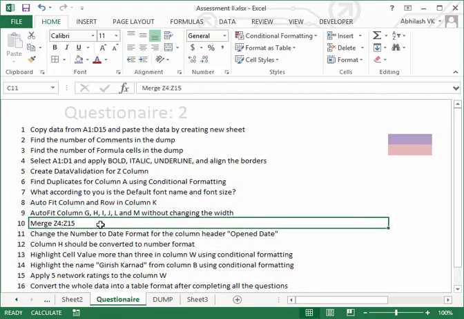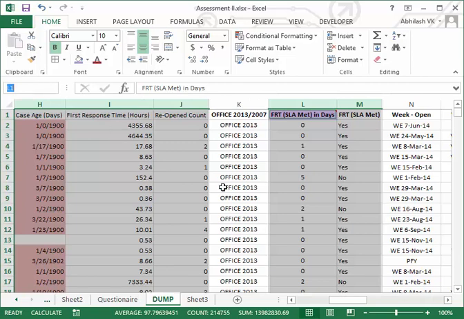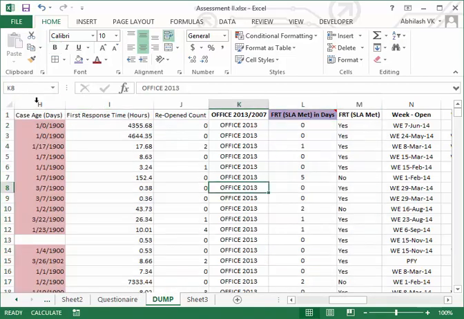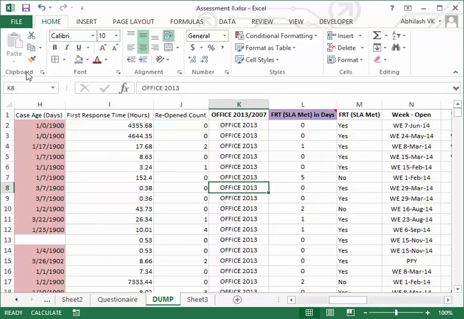Next, merge Z4 to Z15. That means merge the Z4 to Z15 cells. Fine. So let me go to Z4 to Z15. To unselect this, just click anywhere here. Go to the name box, and type the range you need to select: click on Z4, colon, Z15. Once you type this here, hold shift and enter.